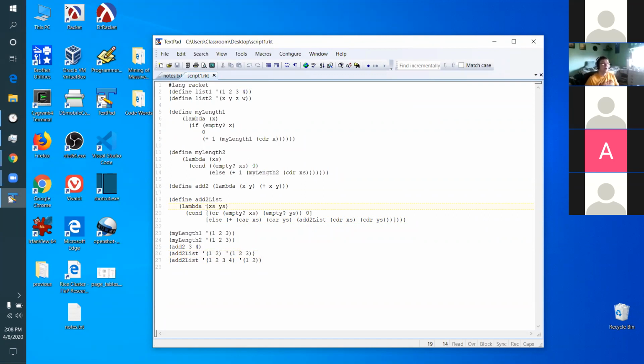There's no types in Scheme, so you don't declare the type of the parameters. So instead of just saying X and Y, people do Xs and Ys when they're thinking of this is a list and this is a list. Okay, so if either list is empty, we return 0. Else, we add the car of this list to the car of that list, add up the first item of each list, and add that to the recursive call on the rest of each list. So it's pretty straightforward. Just getting the parentheses balanced up is the problem.